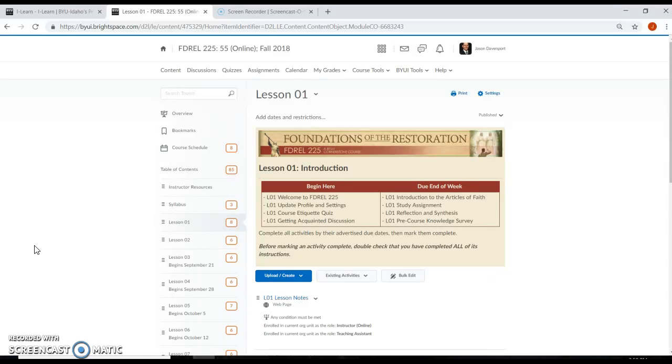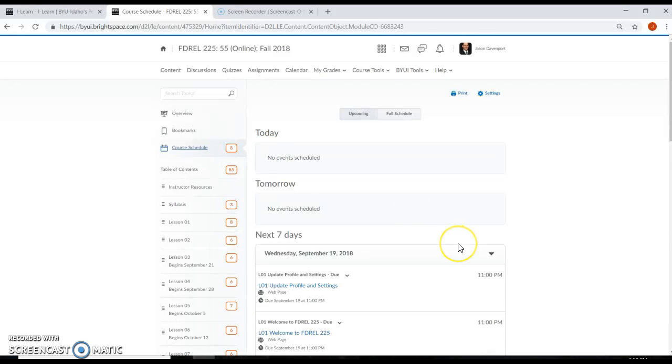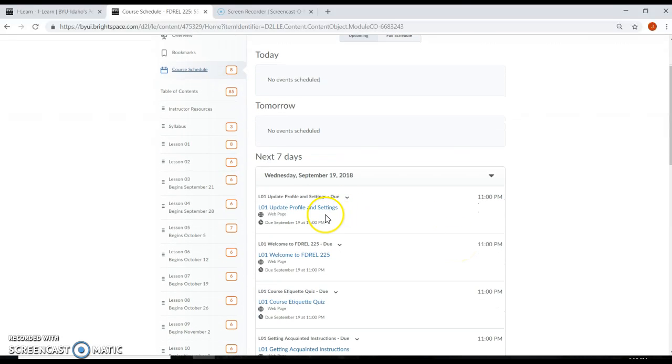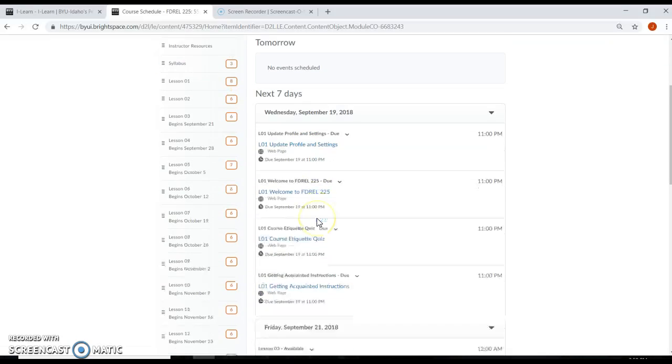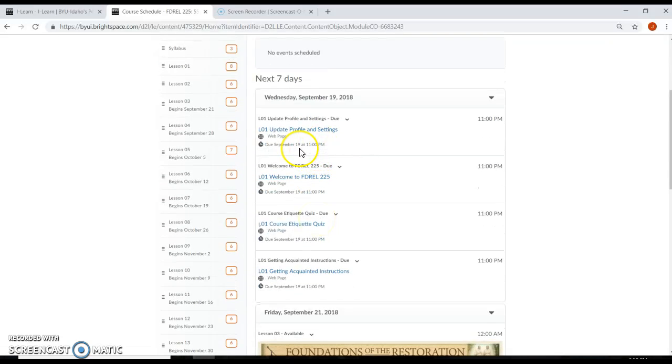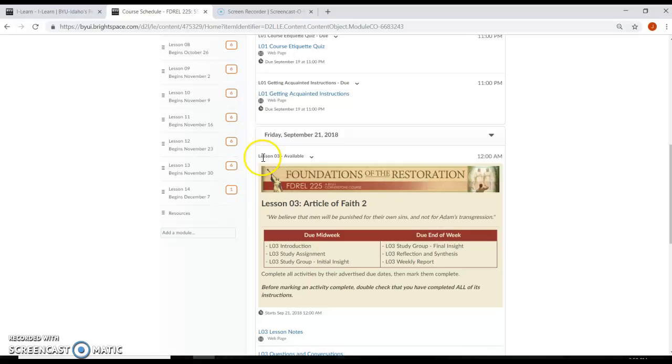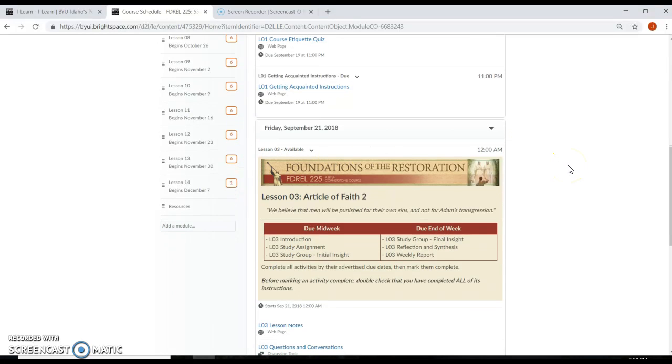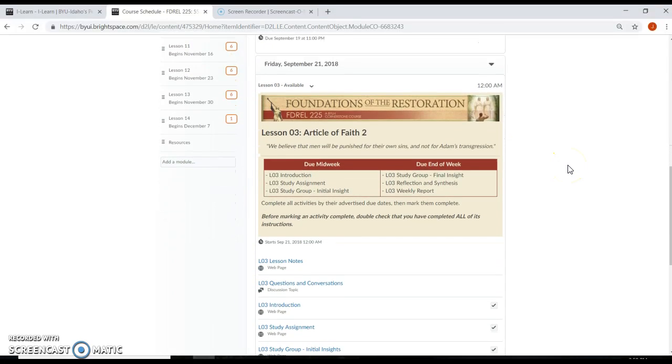If you are interested, you can go through this overview. It gives you an overview of the course schedule. The only reason I would use the course schedule as a student would just be if I quickly wanted to see what's due and when it's due. So coming in the next 7 days, it looks like September 19th on Wednesday, 11 p.m., that's Mountain Standard Time. You'll have these different assignments that are due. And then it'll show you that Lesson 03 will be available, meaning that you'll be able to go to it and see it online.